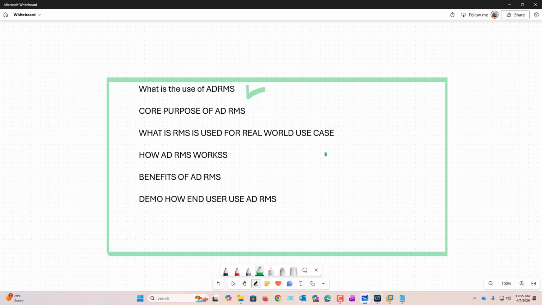I'll take one simple example. If I send an email to everyone, say 100 users, with one attachment, definitely the attachment can be opened by anyone. But if I put a permission on the document that only Mr. Bob can open it, everyone can receive the email, but only Bob can open it because we put an RMS permission on the document.